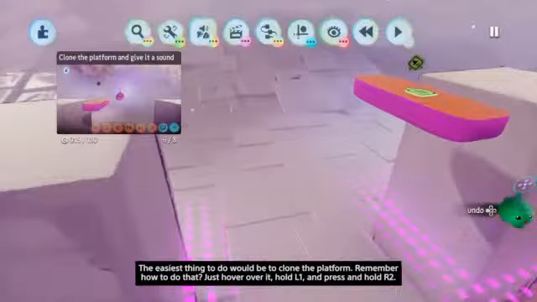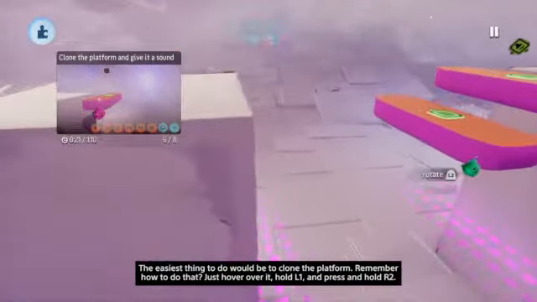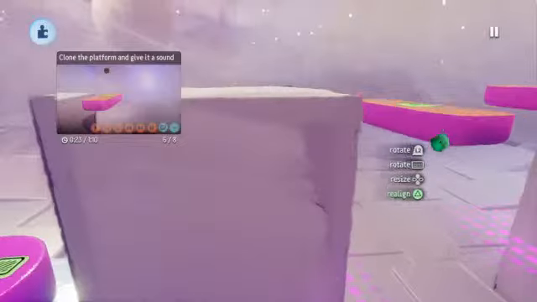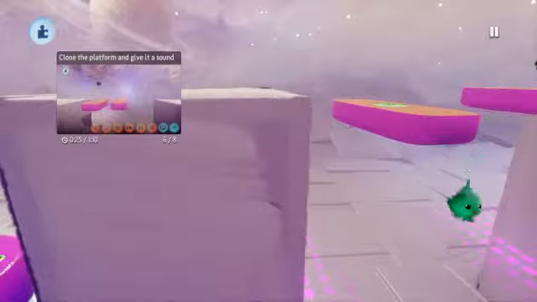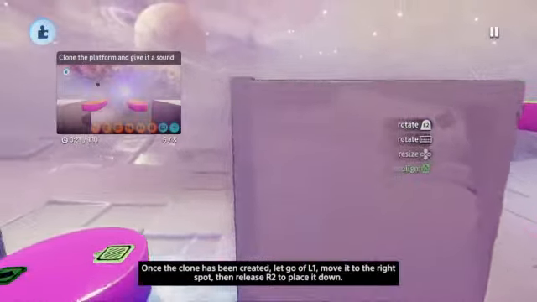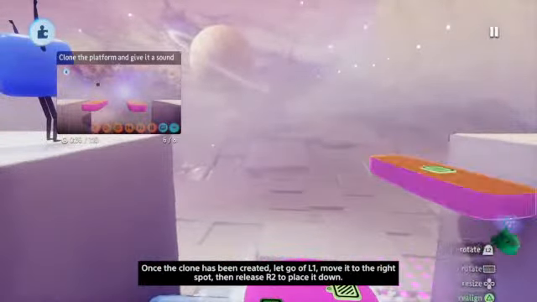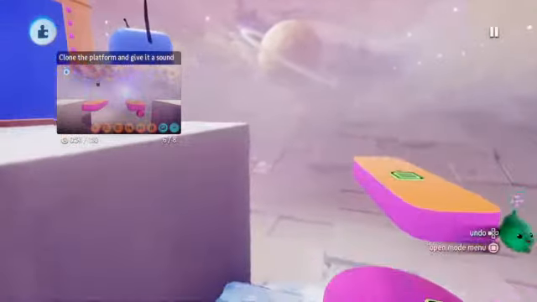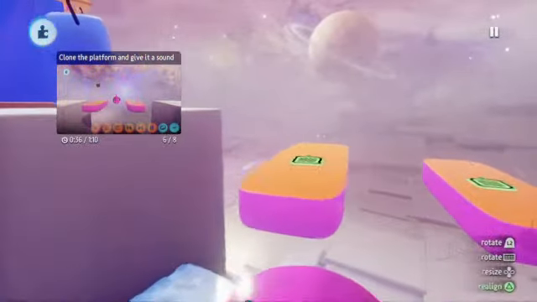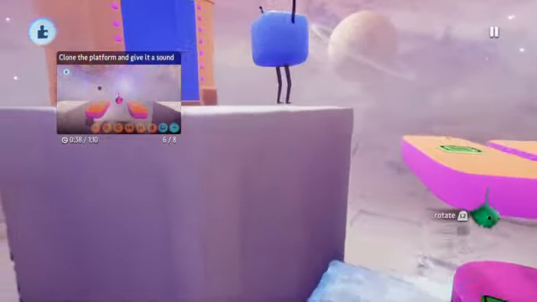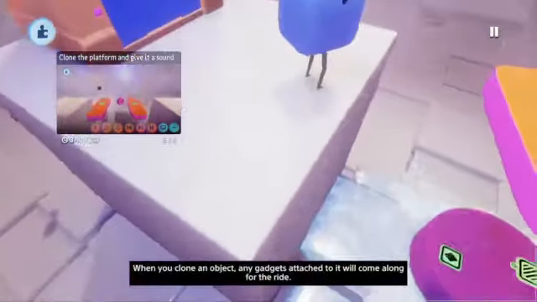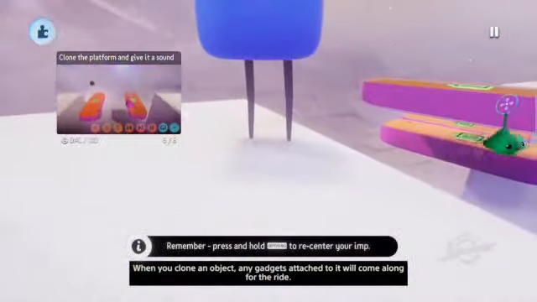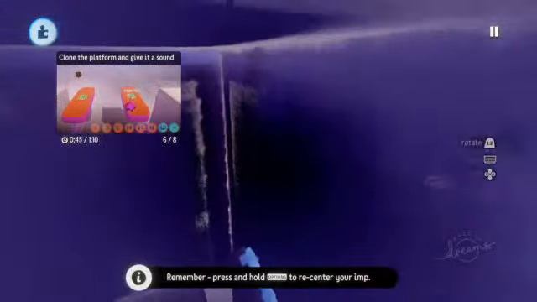Just hover over it, hold L1, and press and hold R2. Once the clone has been created, let go of L1, move it to the right spot, then release R2 to place it down. When you clone an object, any gadgets attached to it will come out too.